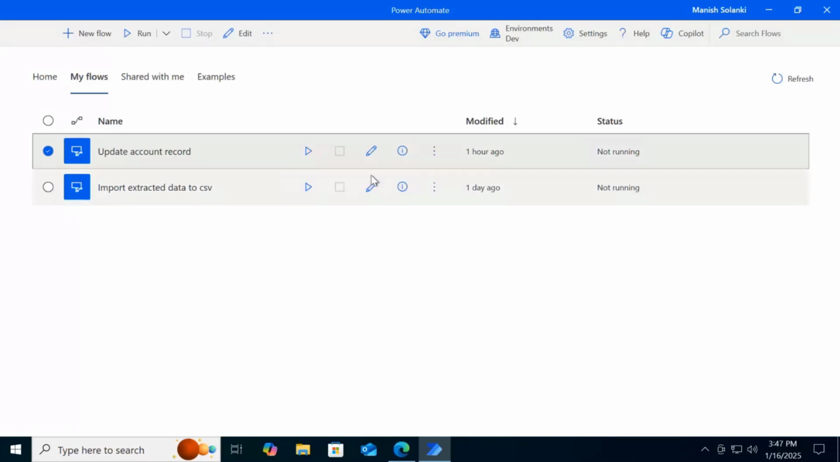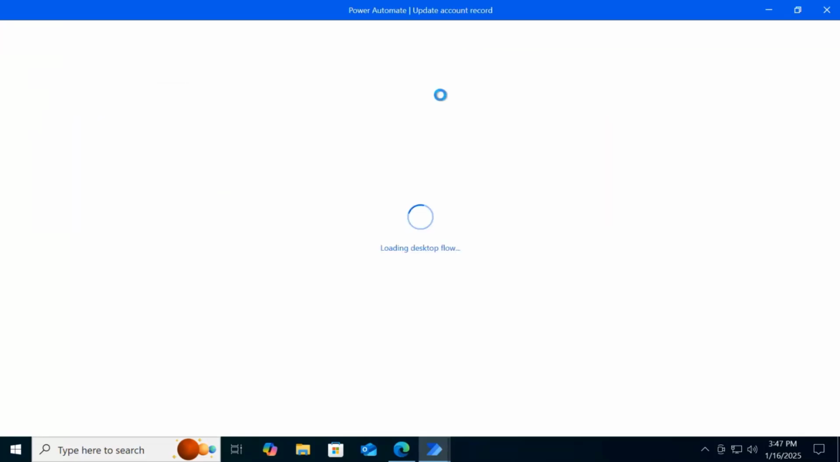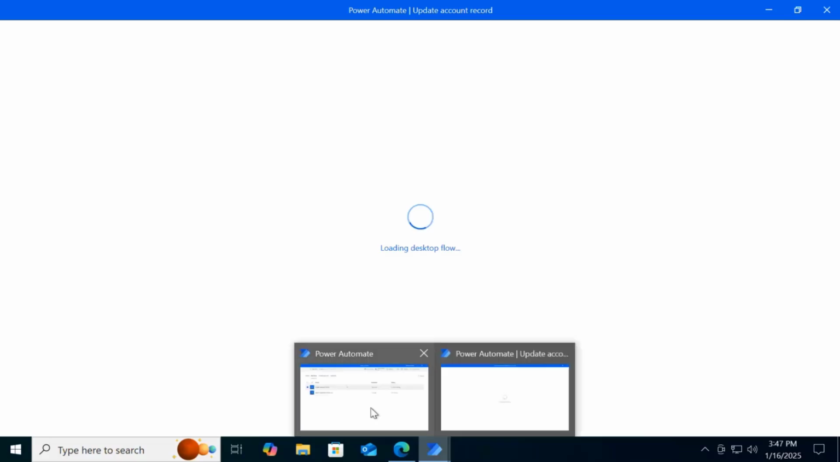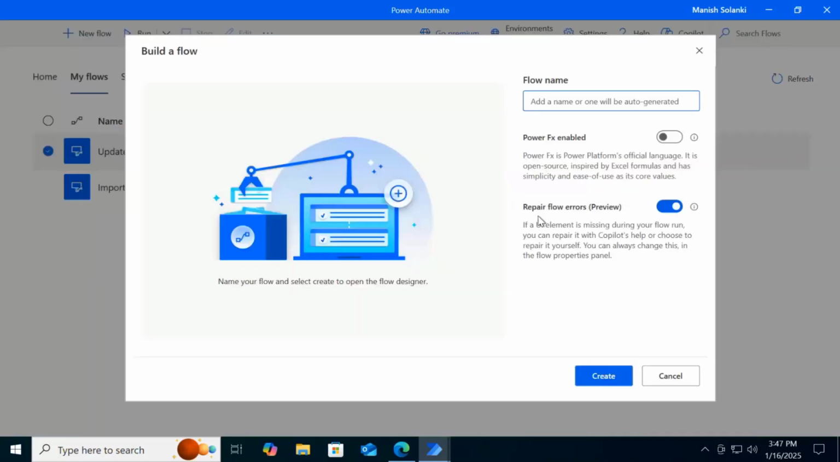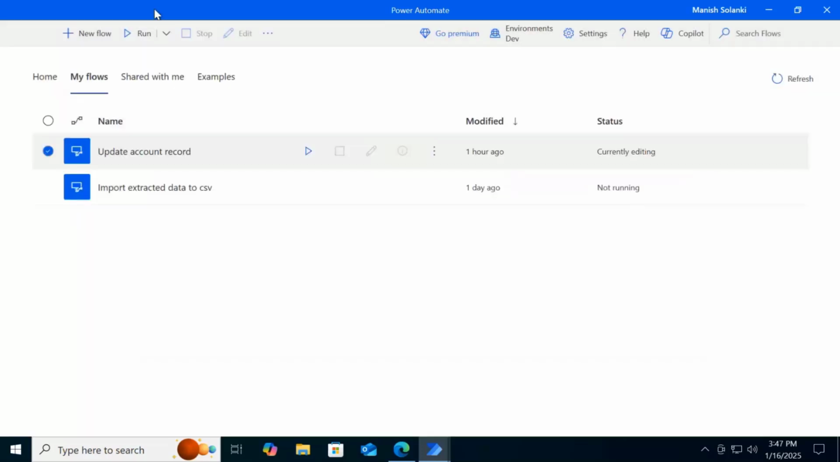Next, I have already created a desktop flow for the attended scenario. Let me open it. Meanwhile it is opening, when you create a new flow, you will get a setting to repair a flow error during execution. You can enable it from here or you can disable it. This is based on the business case, and if you enable this feature, the Copilot will assist you in fixing the automation errors during runtime. So this is for the new flow.